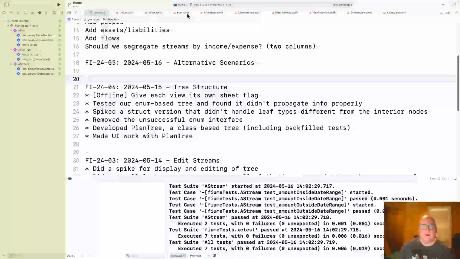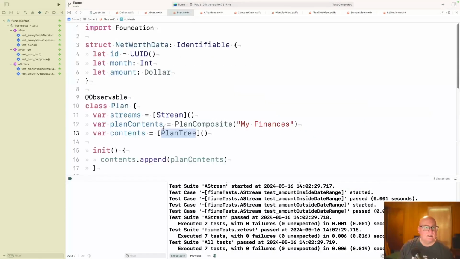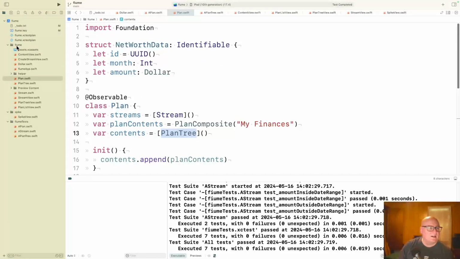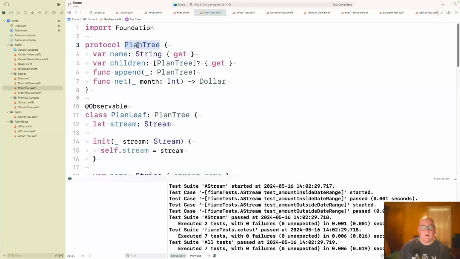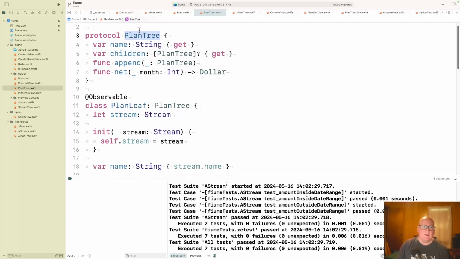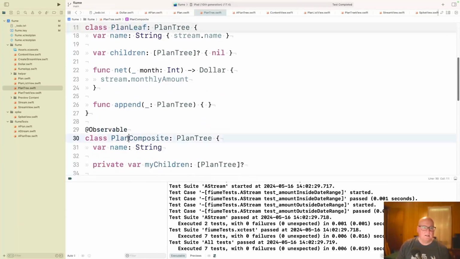All right, so let's get to our tree structure plan. Where did I put PlanTree? Okay. So the way we have it now, PlanTree is the parent of a composite. It's a protocol because we don't really need to provide implementations up there. It could be straight inheritance. That's fine. But for now, at least, we're not doing it that way. We've got a protocol that both the leaf and the composite understand.